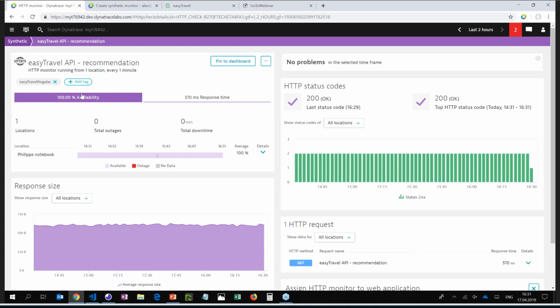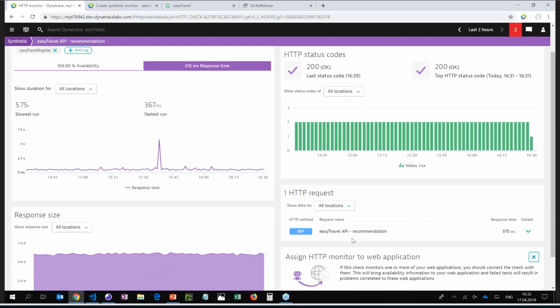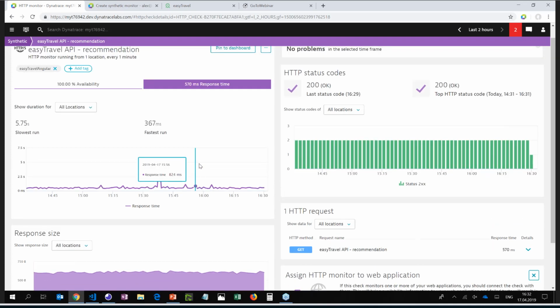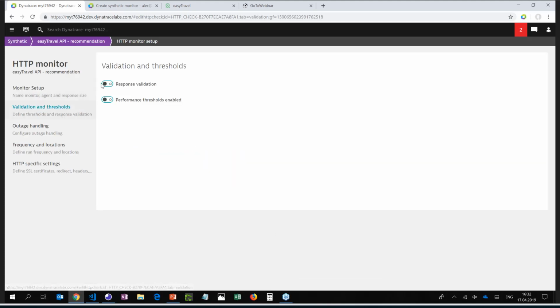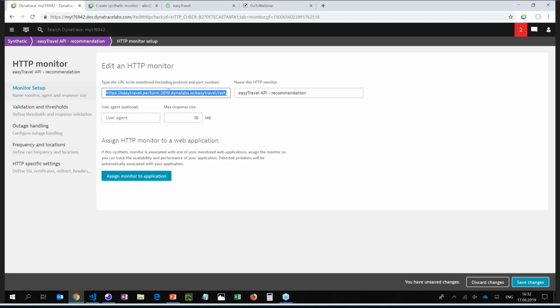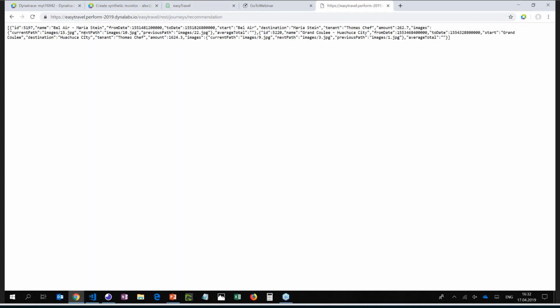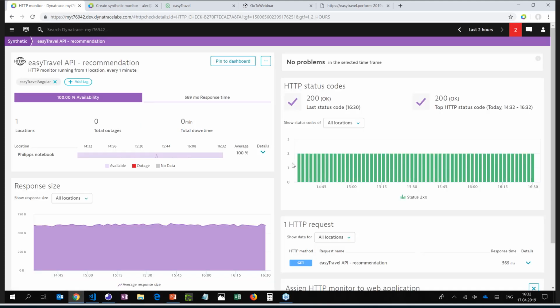Here it's similar. You have availability, you have the response time of the request. So this is really only one request now, a GET request against the API. If you go into the settings now, you can also do response validation. You can say, okay, pass only if something in the response is showing up. If I would open this URL, this is a request to the recommendation. This is giving you a JSON from the application, and you could, for example, have a validation that something always should show up in that JSON, and you would monitor that.